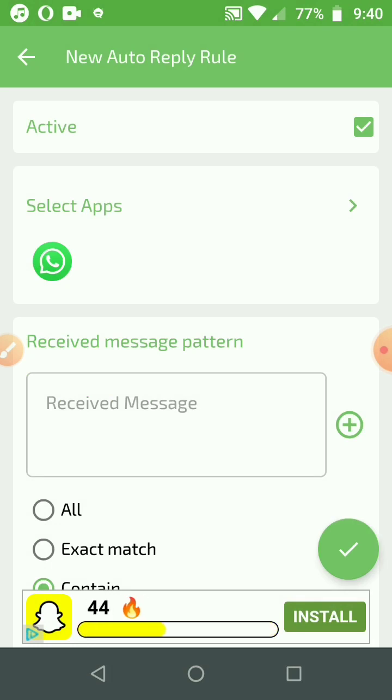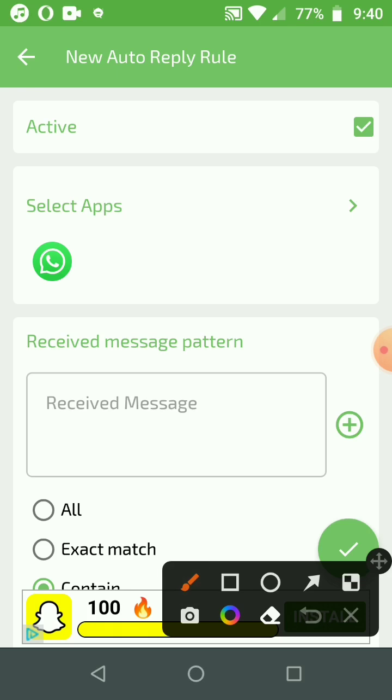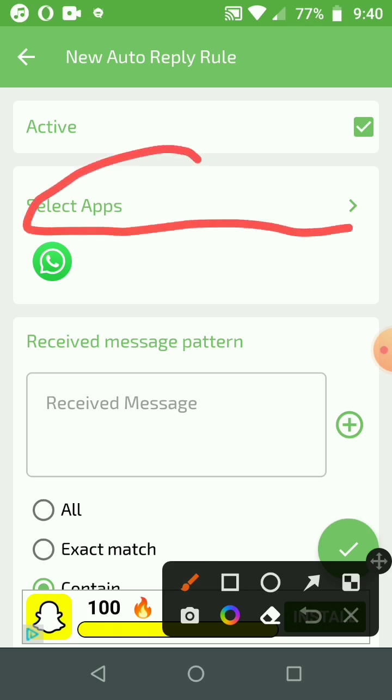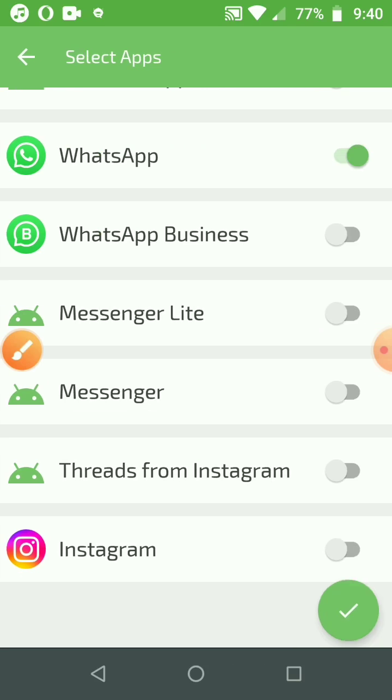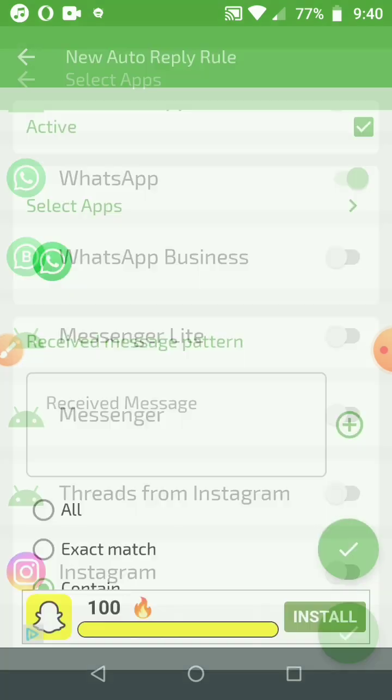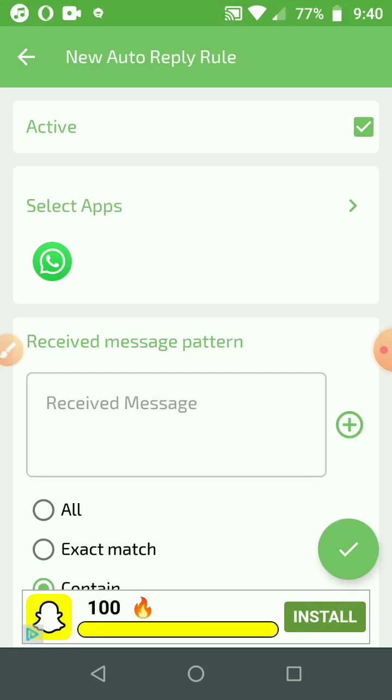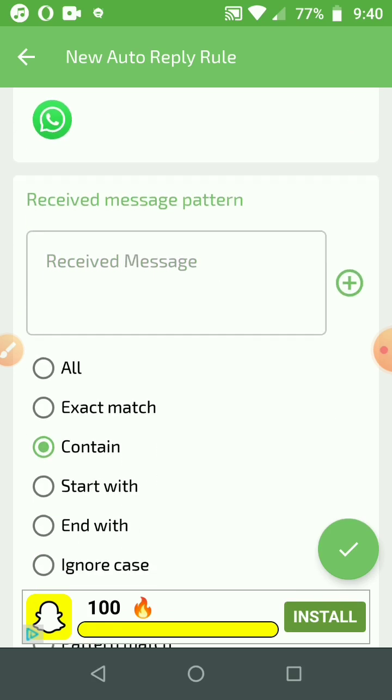In case you're wondering how I got here, let me show you. This is where I clicked, right? When you click on it, it's going to take you there where you can pick whichever one you want. All right, so now that we have picked WhatsApp, the next thing you want to type here is the particular message you want to receive, that you want the auto reply to reply to. You must receive a message before the bot will reply.